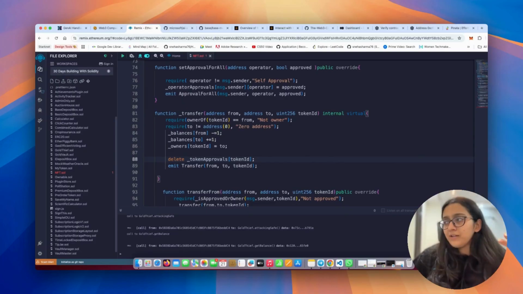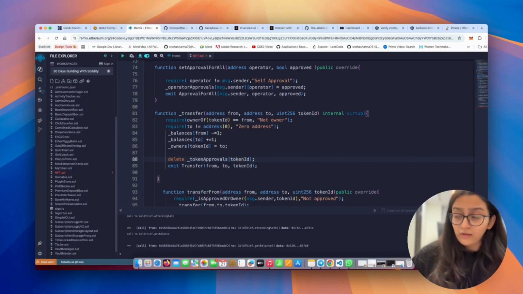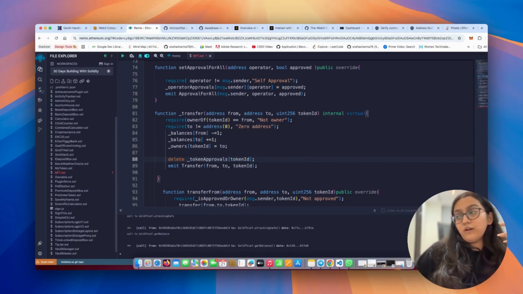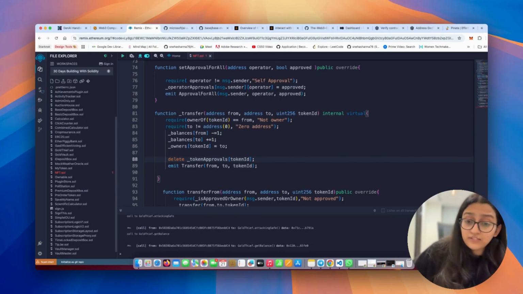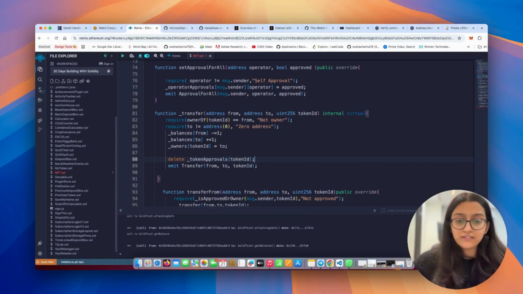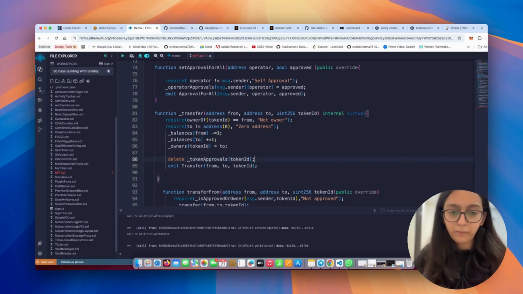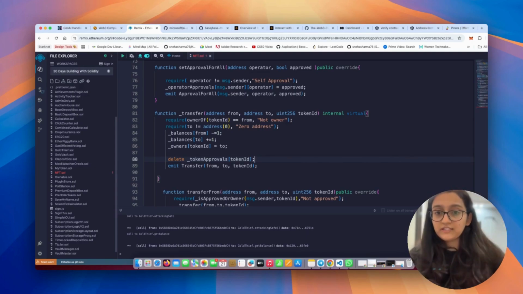And then we emit the transfer event, again, an official signal to the blockchain that, hey, token 123 just moved from Sneha to Setu. This event is very important by the ERC 721 standard and is what makes public UIs stay in sync with what is happening behind the scenes in the blockchain state, right?